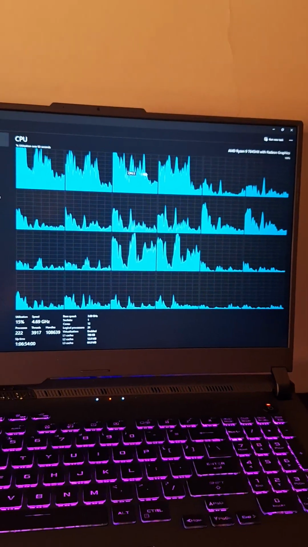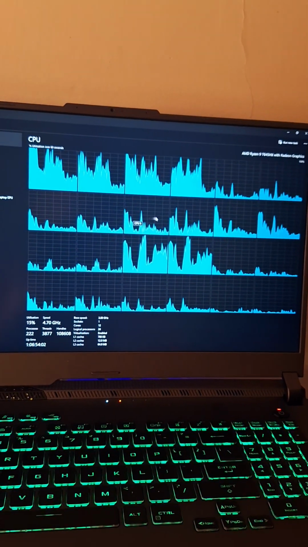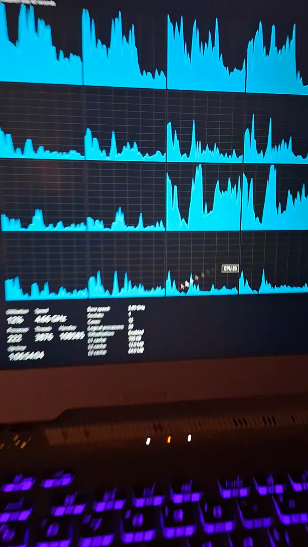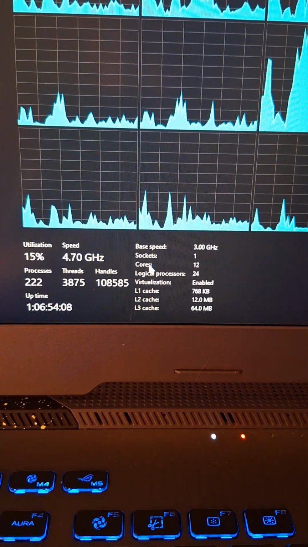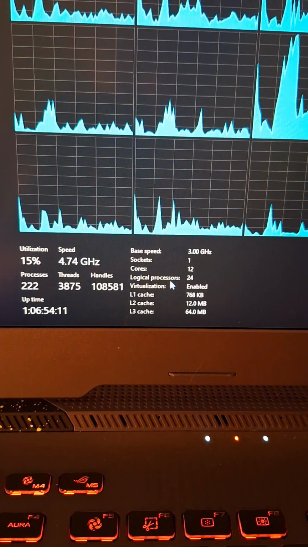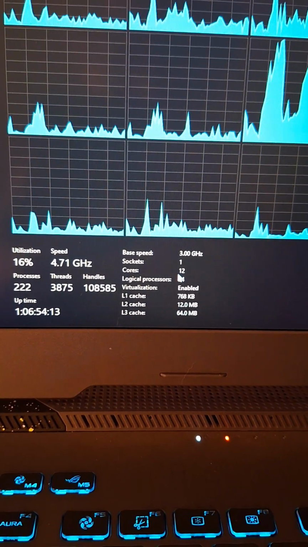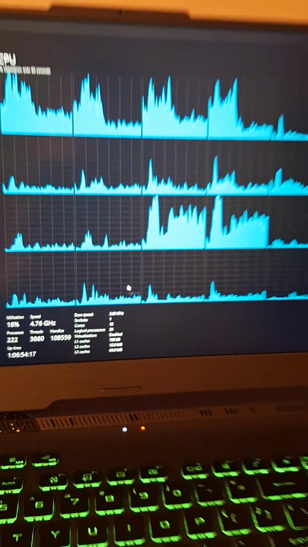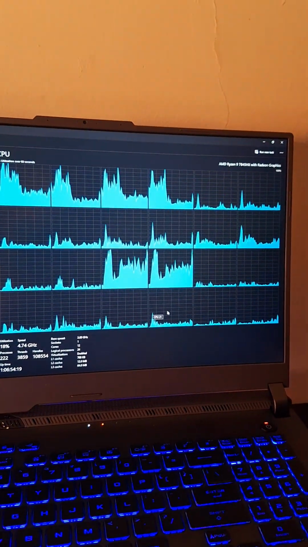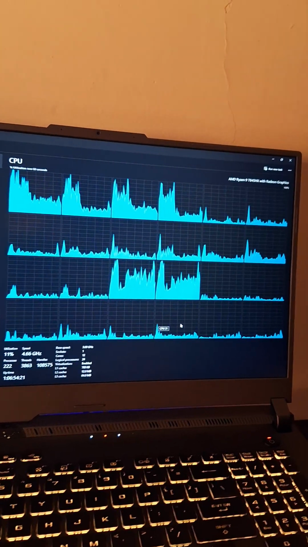And you see how much of each logical processor it's using. So basically there's 12 physical cores, and out of each physical core it duplicates a virtual core. Each physical core has a virtual twin that pretends to be another physical core, but it's not actually, to save space, heat, energy output, and all that.